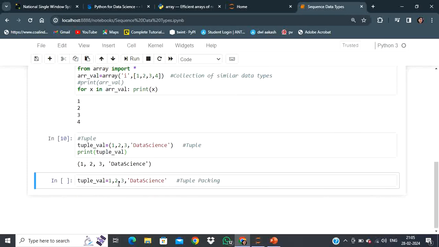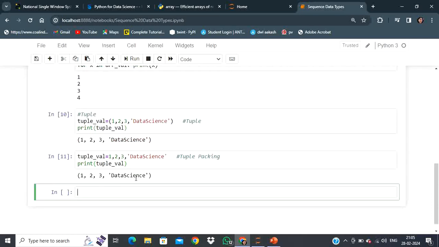We can also use a tuple without using any parentheses, like this one: 1, 2, 3, data science, which is called tuple packing. So we do not need the brackets to pack the data. When we print tuple_val, we get the output 1, 2, 3, data science. The output is similar, but the way you write the syntax or code is different. First one is called a simple tuple, and second one is called tuple packing.